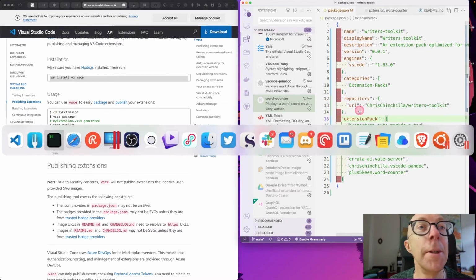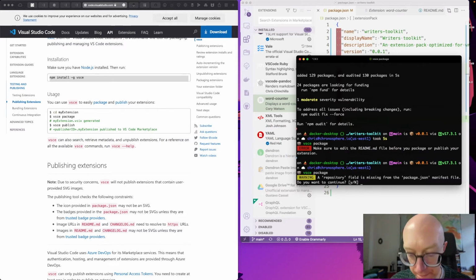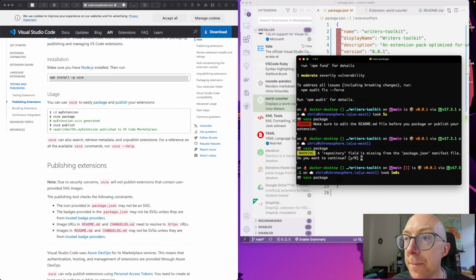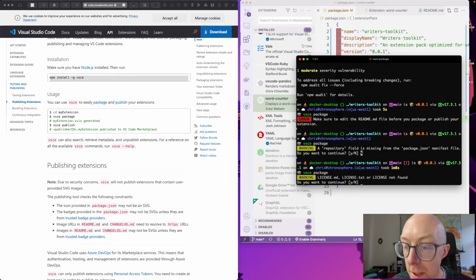Okay, let's see. Let's try again. Yeah, I must admit, I wonder how licensing would work for an extensions pack. Interesting. Let's come back to that.